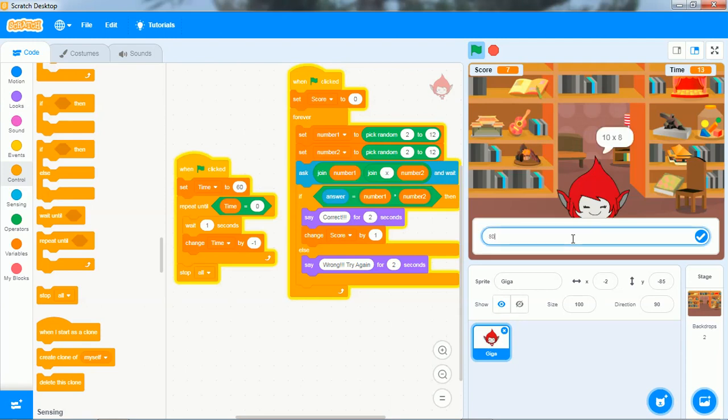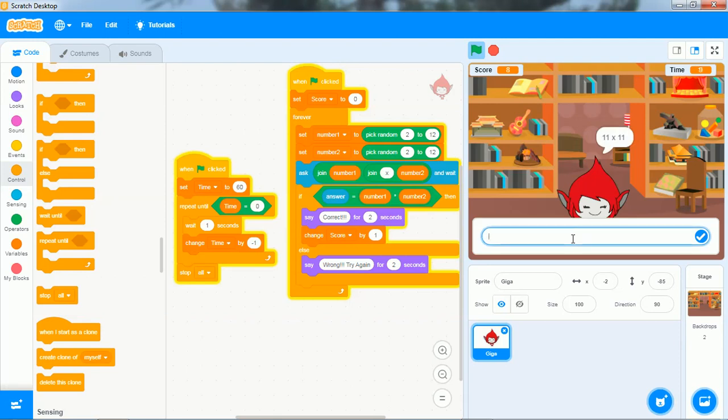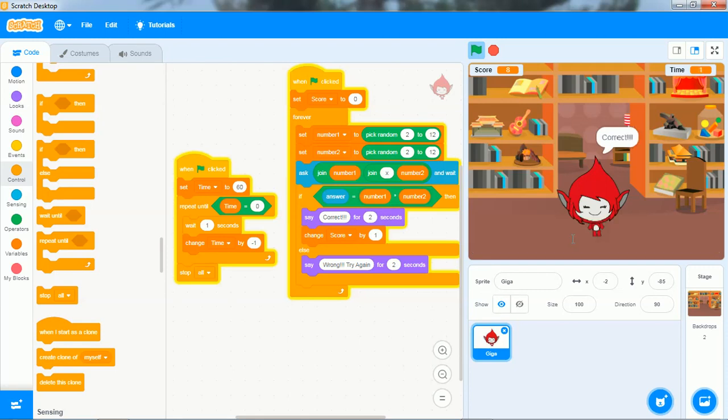So far I haven't gotten anything wrong. That's good. Correct. Nice. So yeah, the code has stopped, everything has stopped, and that's how it's going to be.